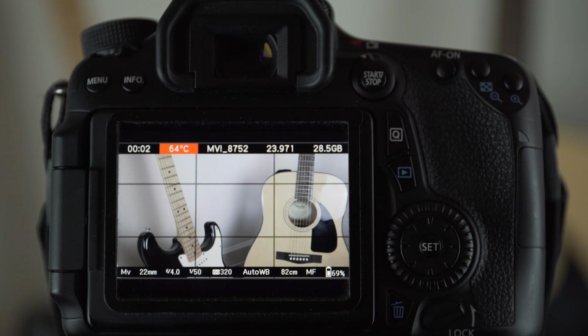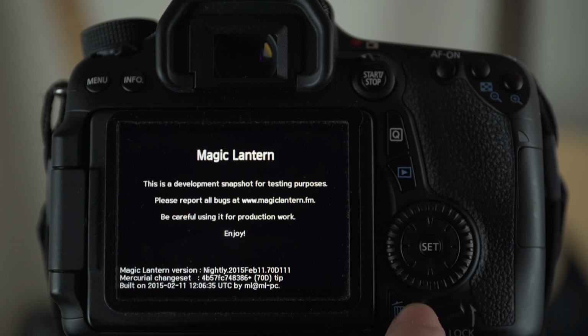What focus peaking does is that it highlights in nice bright colors the parts of the image that are in focus. No longer do you need to punch in, get focus, and then punch back out. You now have an easy way to be confident that you are focusing on what you need to have in focus. So let's go into the Magic Lantern menu and enable focus peaking.